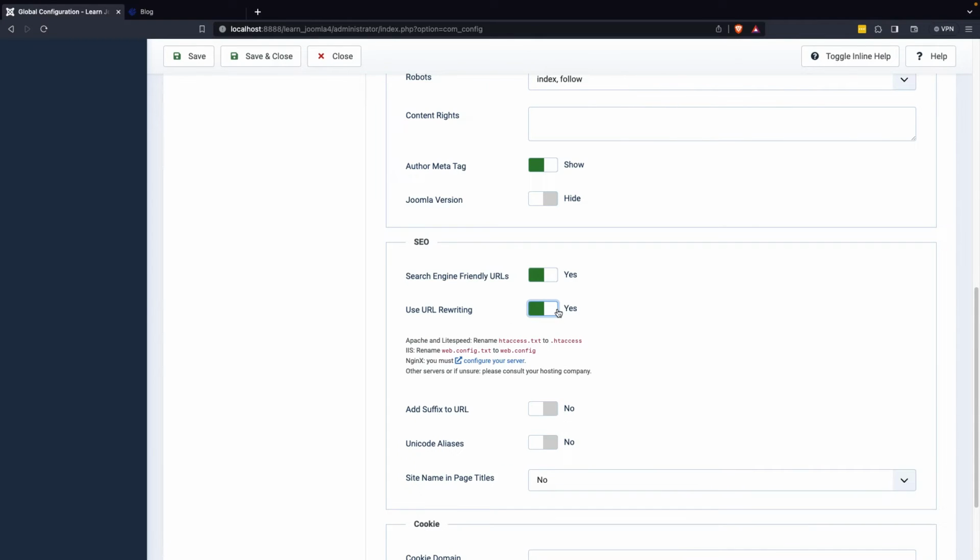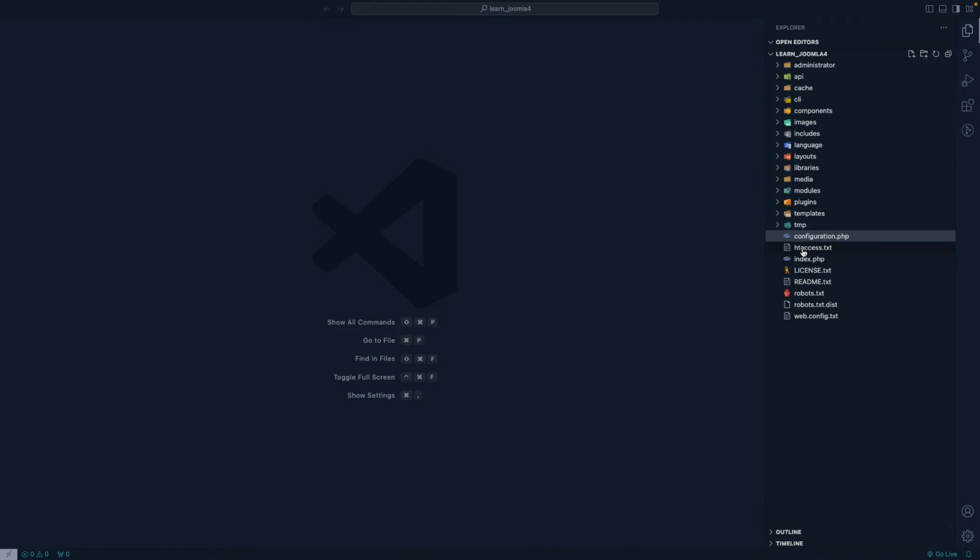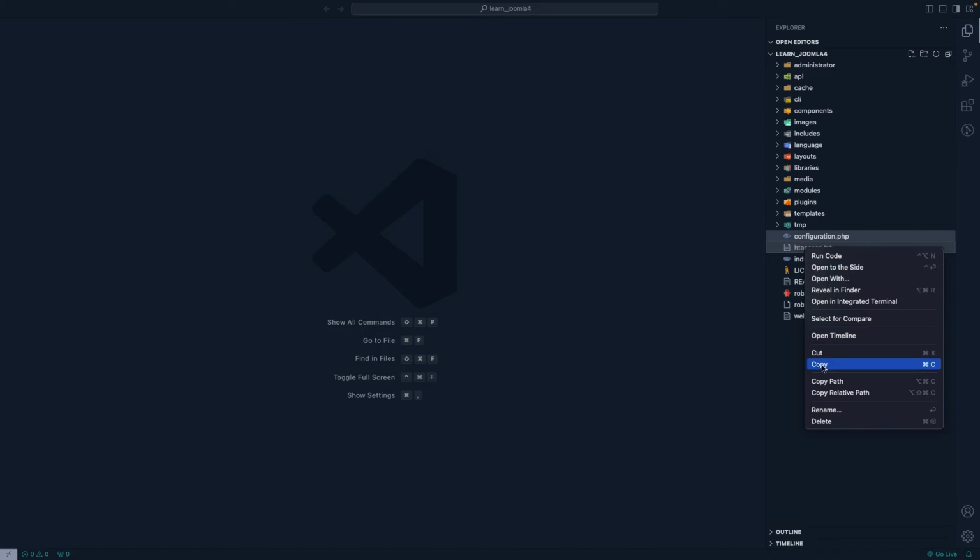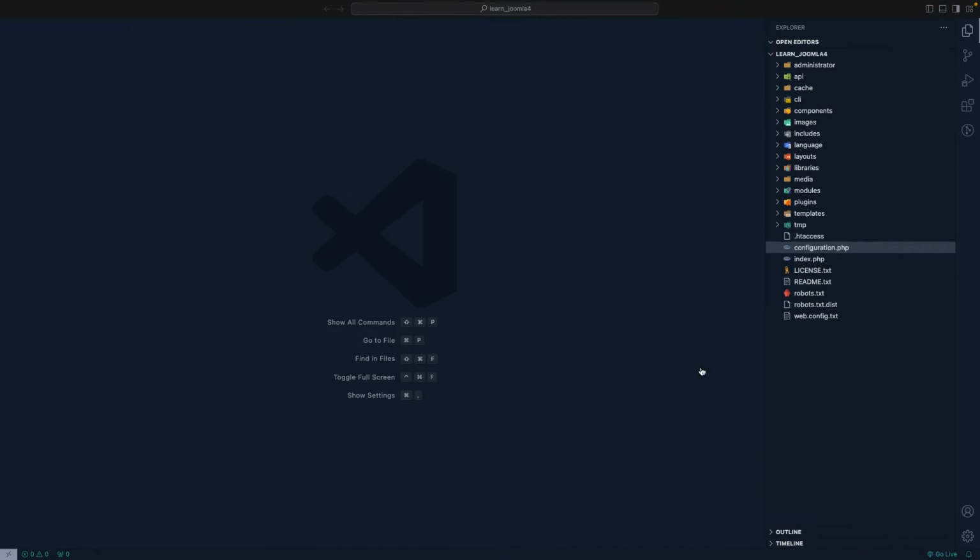This will prompt you to follow some instructions and rename the file. Once you've renamed the file, save and go to your root directory. In your root directory, locate the htaccess.txt file and rename it to .htaccess.